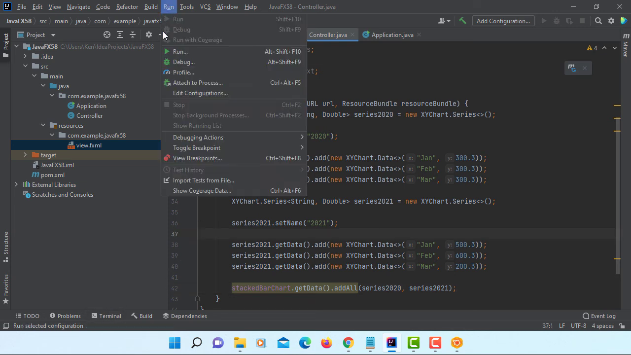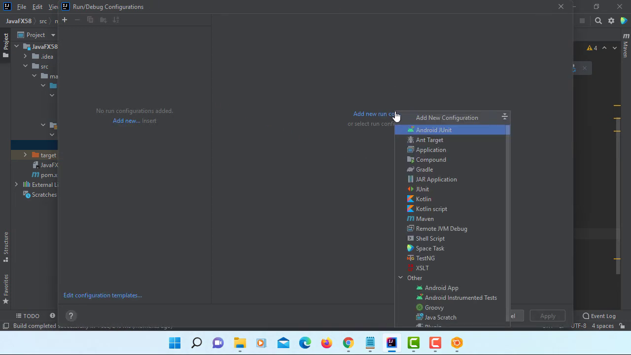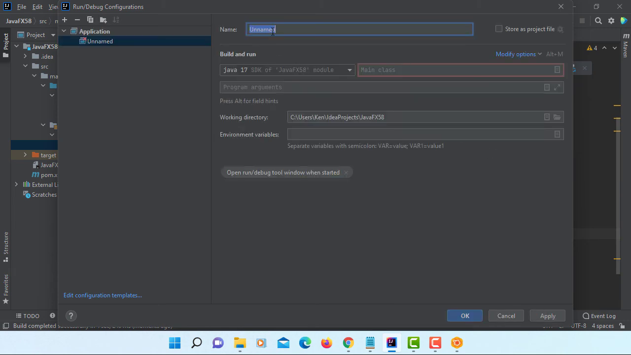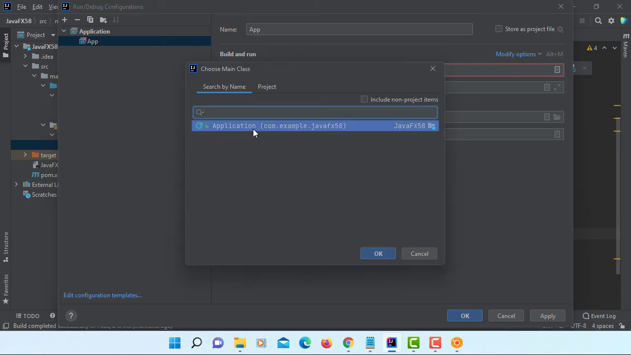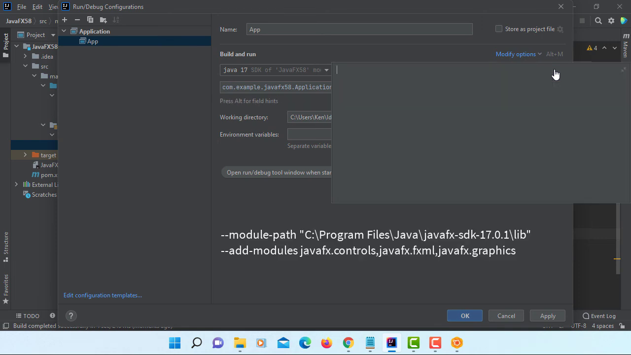Okay, before we run it, we need to have a new configuration for the application. You can name it as app. Okay, JDK 17, that's okay. Main class, we choose application Java. Let's add VM options that can point to JavaFX SDK library.